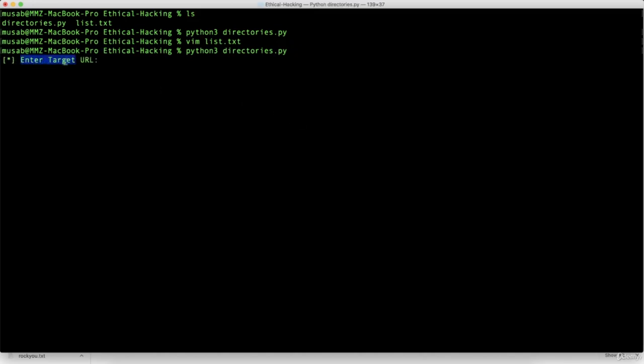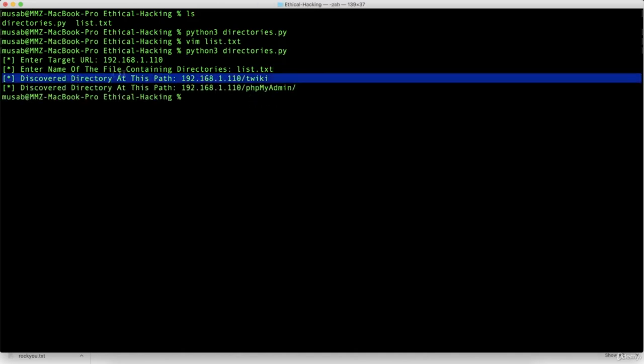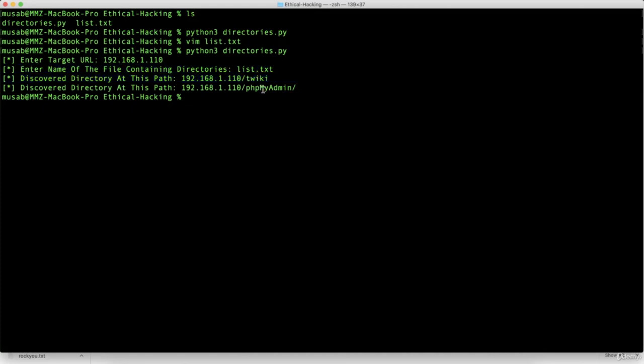You can see it will start asking for the target URL. Let's provide the IP address, which is 1110. Then enter the name of the file, which is what we have in the current directory. But remember, this must be in the current working directory of the program, directories.py. So yeah, you can see that. It discovered a directory, because I already know there is something called that, and it discovered phpMyAdmin.